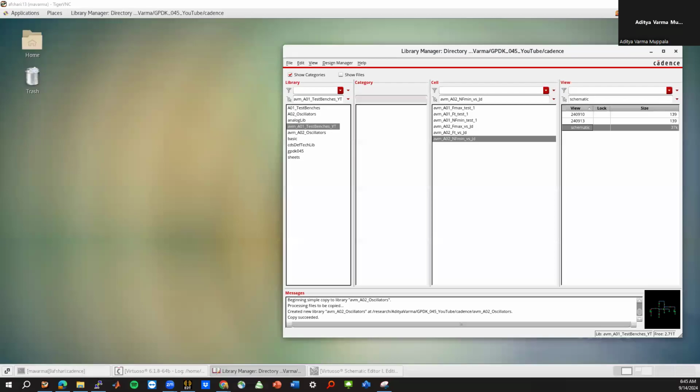Hi everyone, welcome back. In this video, I thought I would continue on the oscillator track, since in the last video we discussed the analysis and intuition behind cross-coupled oscillators. In this video, let's go ahead and design one using Cadence. To do that, we'll look at a couple of things first.